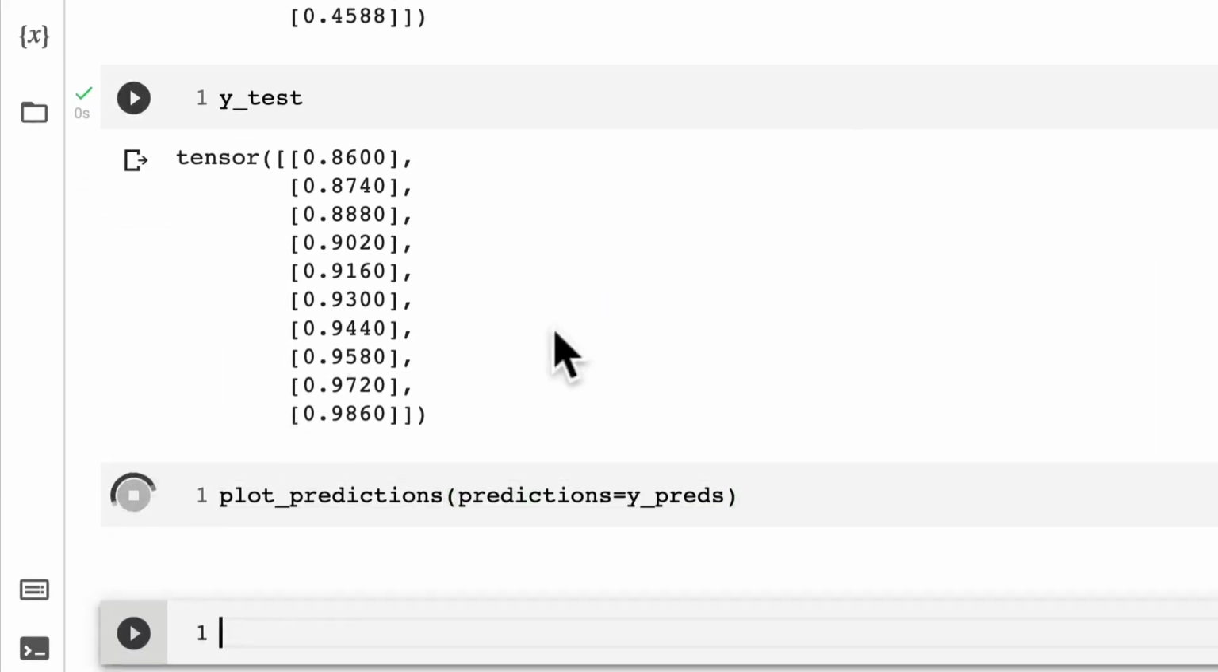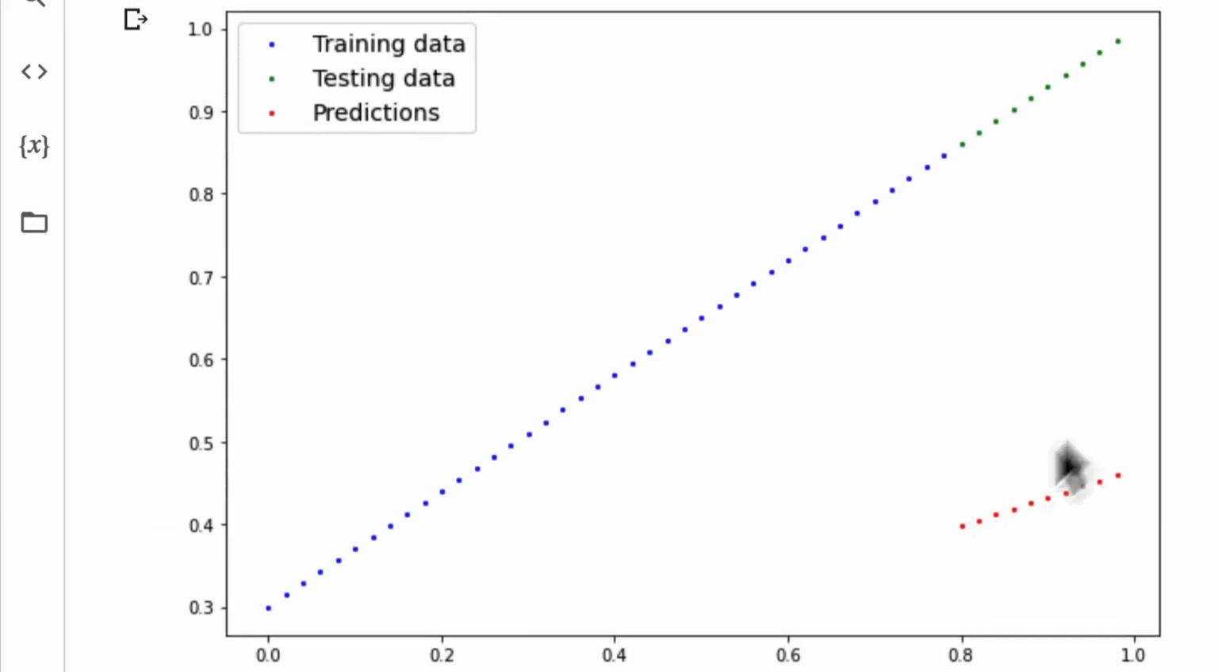Let's have a look. Oh my goodness. All the way over here. Remember how we discussed before that an ideal model will have, what? Red dots on top of the green dots, because our ideal model will be perfectly predicting the test data. So right now, because our model is initialized with random parameters, it's basically making random predictions.